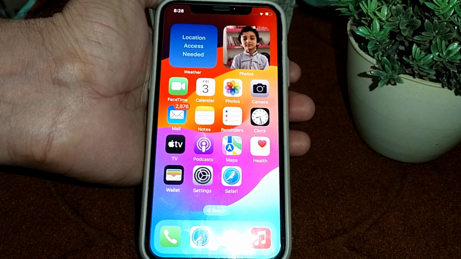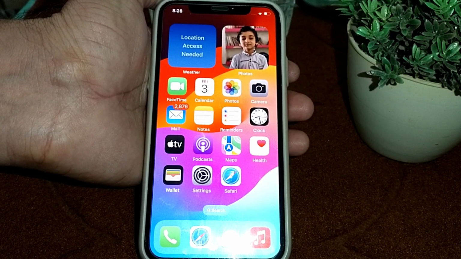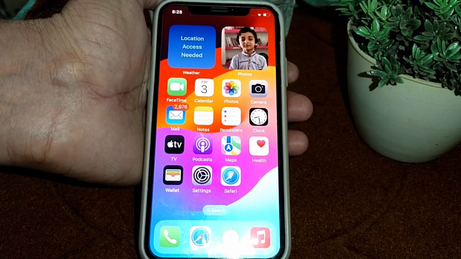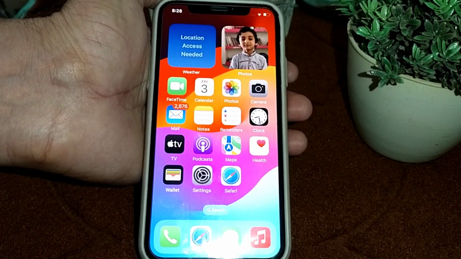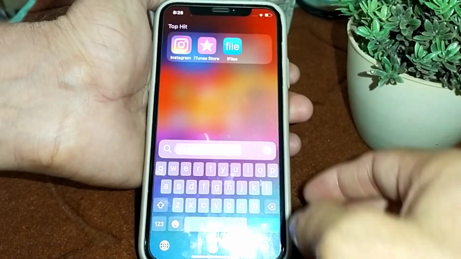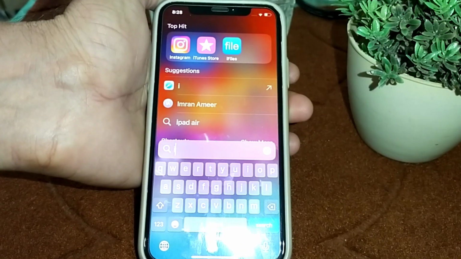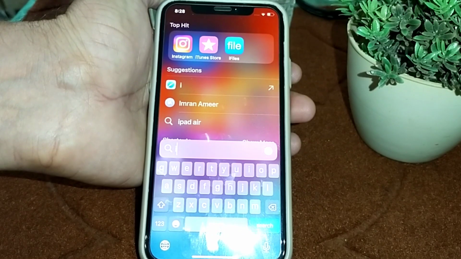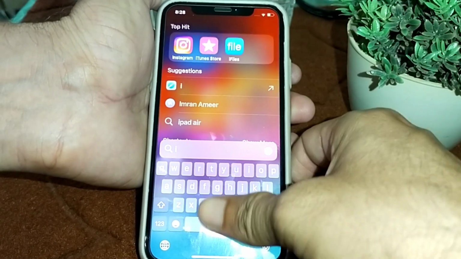First of all, you will have to restart your iPhone device because a simple restart can solve minor problems on your iOS devices. Then after that, tap on the search bar, and in the search bar, search for App Store and check whether it's showing or not. If it's not showing, then you will have to close this tab.